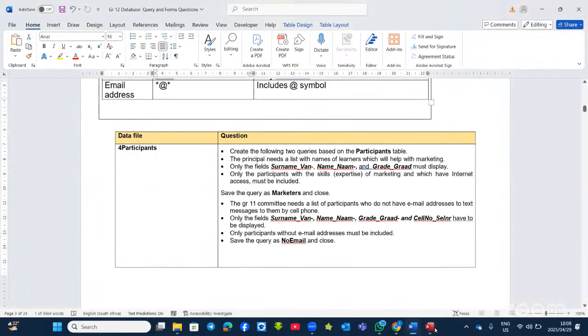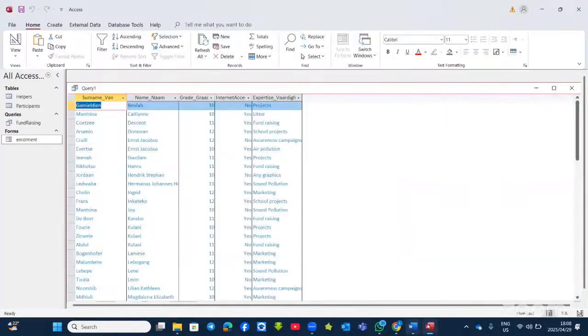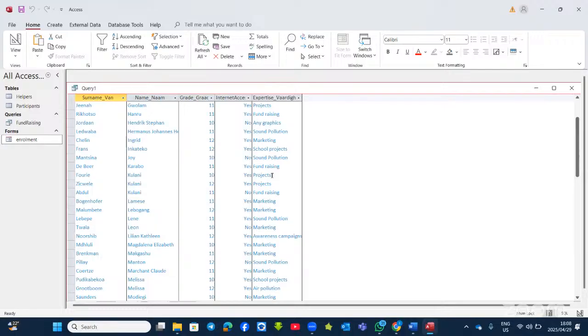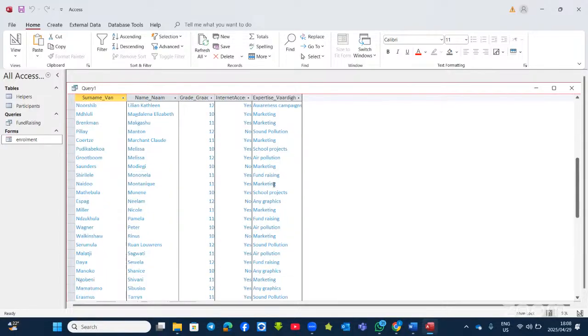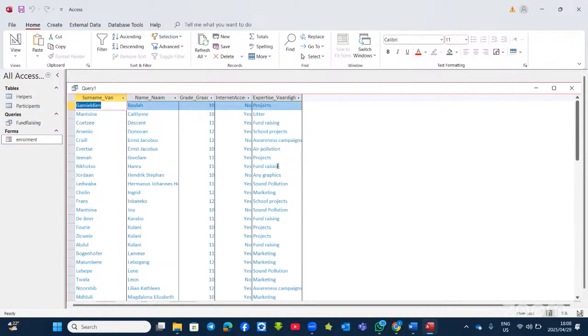Let's check the question once more. Only the participant with the skills, expertise of marketing. So if we check the expertise here, we see fundraising, and then we see marketing. Right, so only those with these skills must be selected. So now it means that here we must select marketing, and then here we select yes.